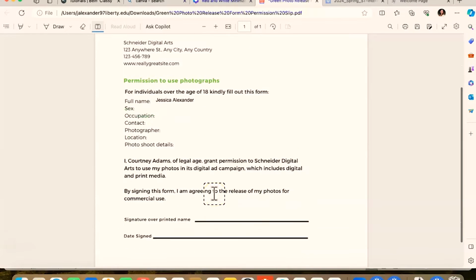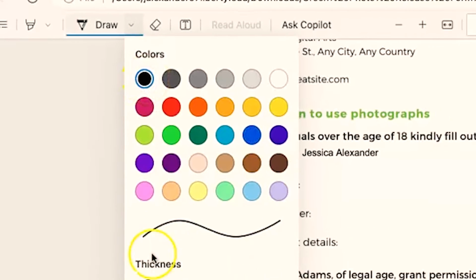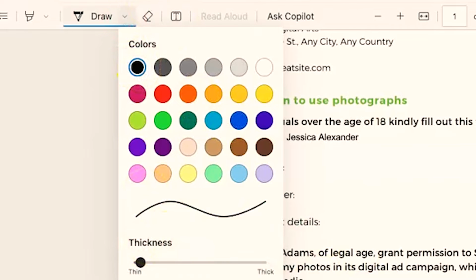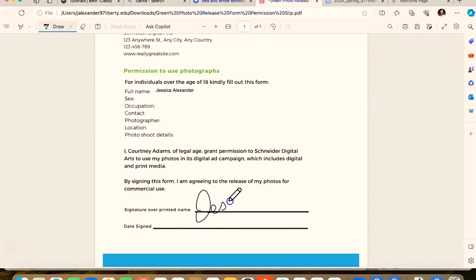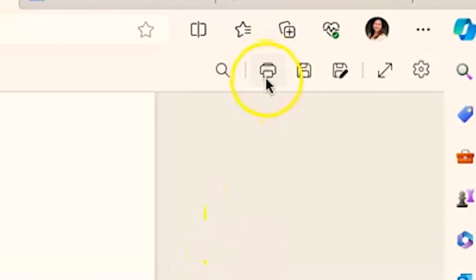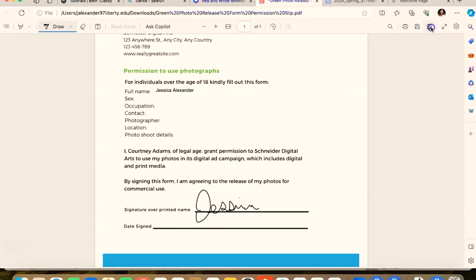You can also draw and sign. If you want black, you could change the thickness of it there, and you could sign the PDF right on your web browser. When you're done, you can either print it up here on the right-hand side or save it to your computer to be able to send it off.